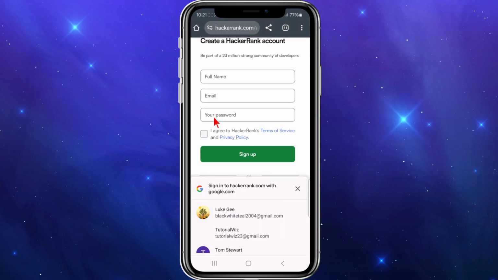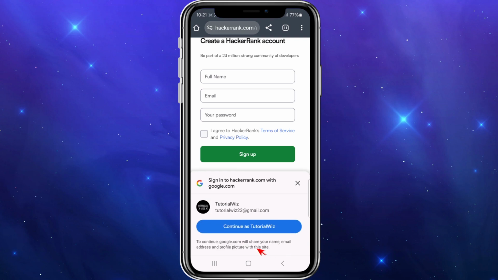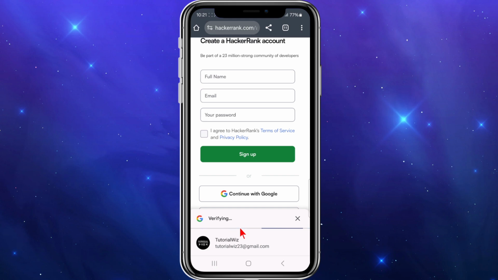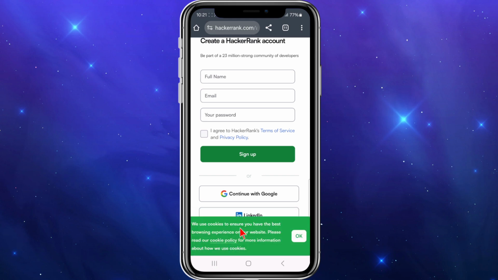So now from here you can put in your full name, email, and your password. But if you've got Google connected to your phone, you can always sign up using any one of your addresses, if you've got one. So for me, I'm going to sign up using TutorialWiz for this demonstration. I'm going to click on continue as TutorialWiz, and now it's going to go ahead and verify my account.